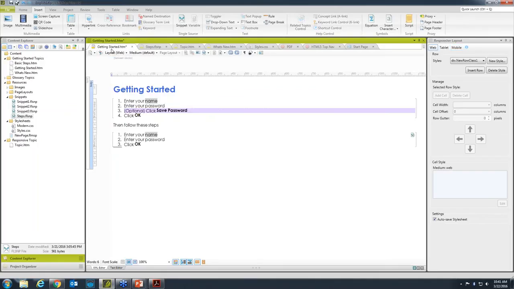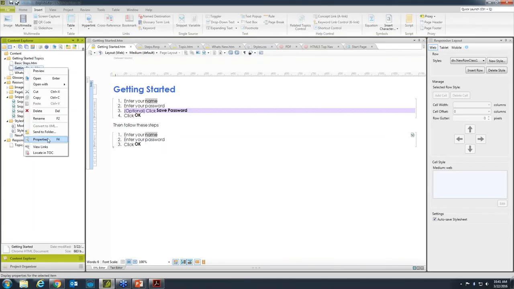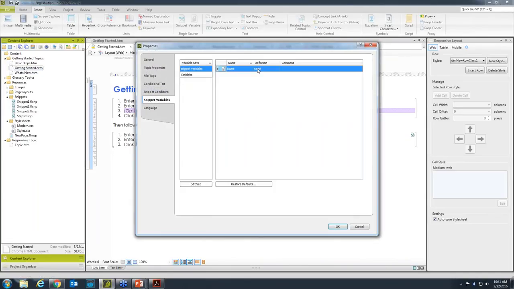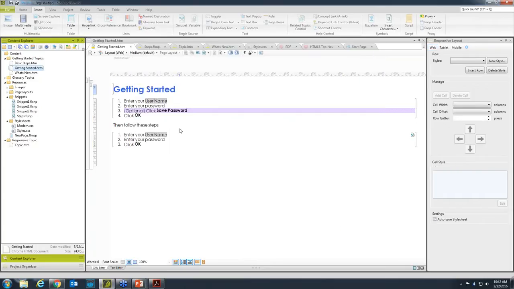So let's go back and have a look here. In this example, maybe I've been told, you know what, Jen, we can't say the word name, we've got to use username. So I could right-click on my topic, come into my properties, and at my variables here, here's the variable that I've inserted. I can actually define this to say username. So again, everywhere that snippet was used, it updated the placeholder and filled it in with username, because that's what I told it to do.